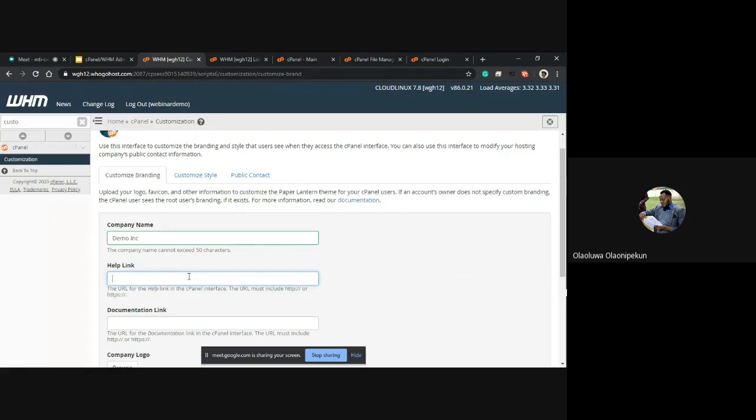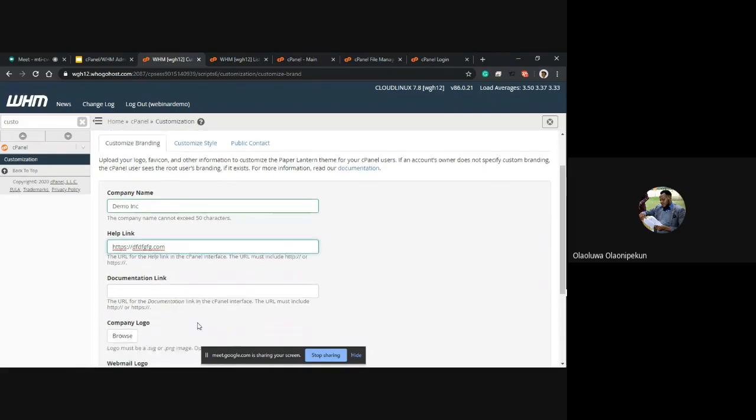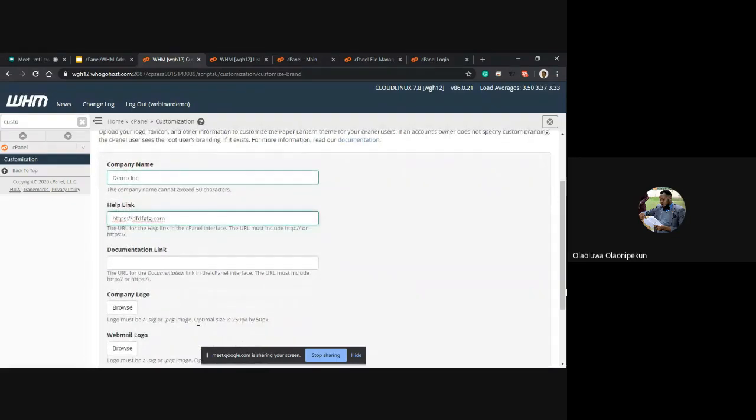I can put a link here in the format of HTTP, or you can use HTTPS, depending on if your site is running on a secure or insecure connection. So you put the domain name and you put the full link to your help page. Then if you have a link to your documentation, if any, it's not compulsory that you put the details there, even if you don't have it.